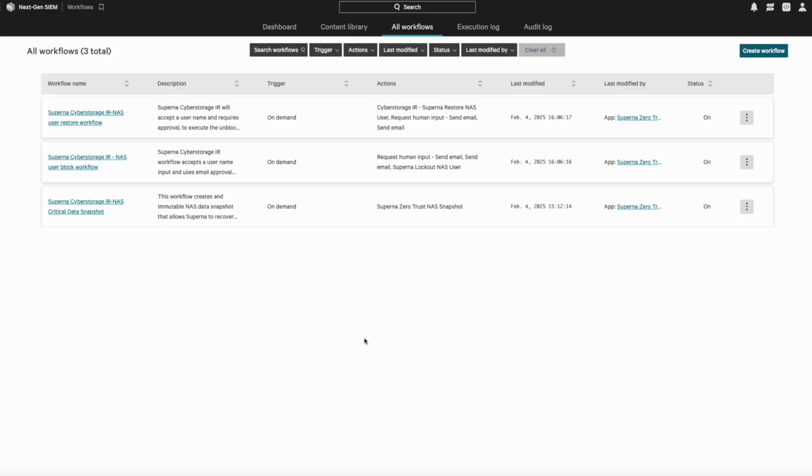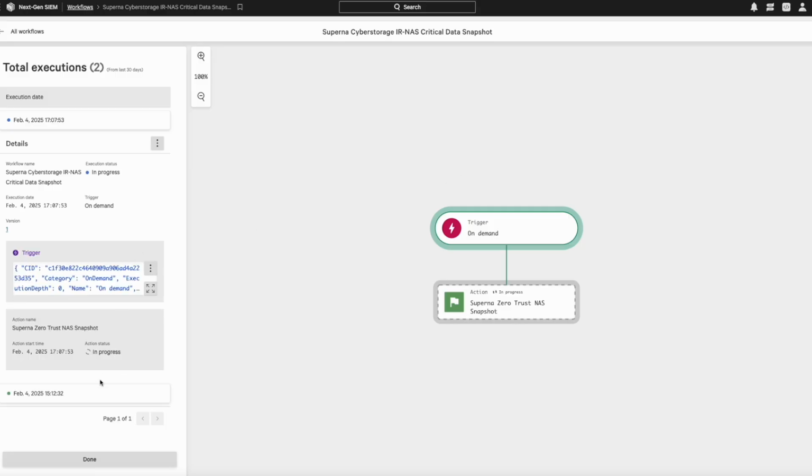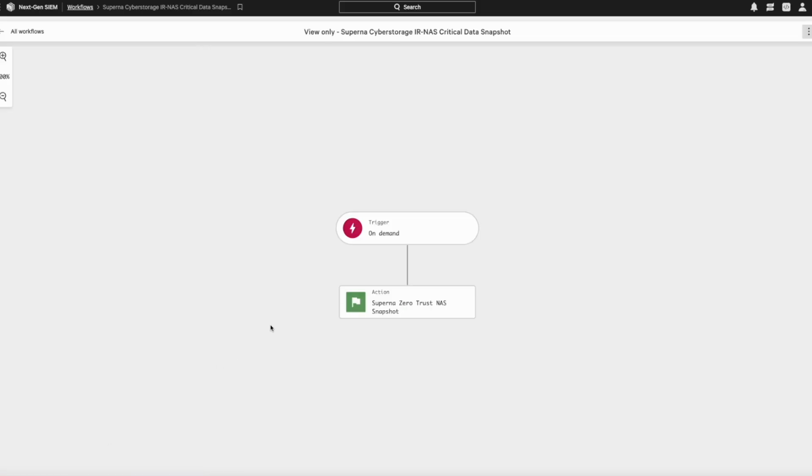Normally, this would be getting on a conference bridge, finding out who in the storage team can go do this. But with the Superna Security Edition, this is how easy it is to protect your data during the incident response process. So I select this workflow, I execute it, and that's it. In this case, there's no approval step, and this is already executing. And that's all that's required to protect your corporate data. I click done, and that workflow is now completed.